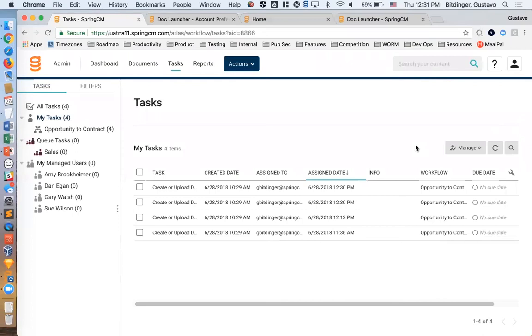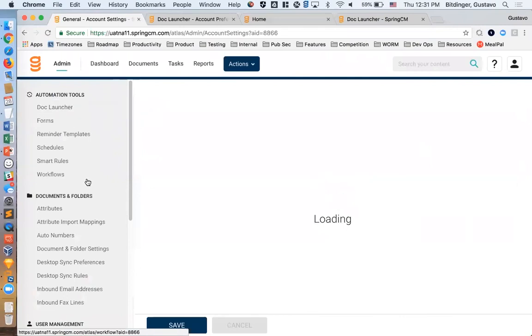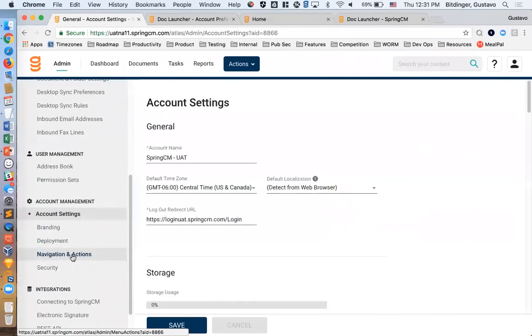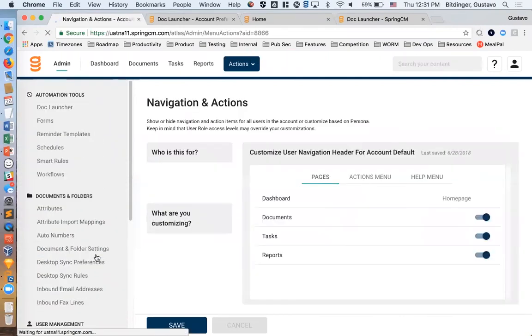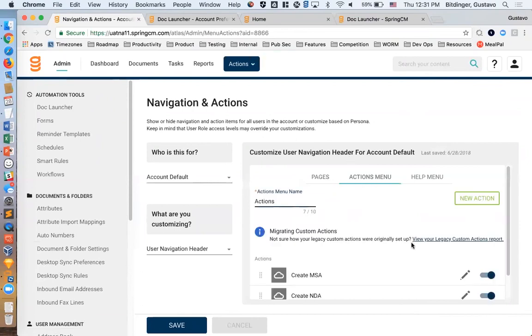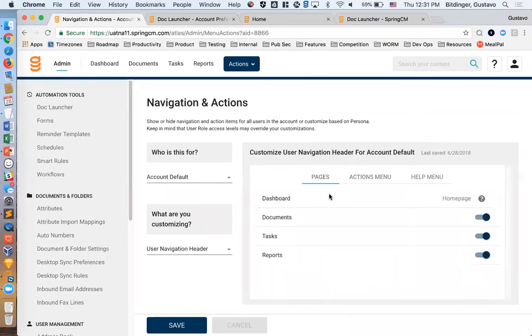Is there an option to default where SpringCM opens? For instance, always open it to tasks. Yeah, absolutely. So if you go to admin again, here's navigation and actions. This is a great configuration page. I had shown you some of the configuration around the actions menu, but you can also configure pages, which are basically the equivalent of these tabs here at the top.